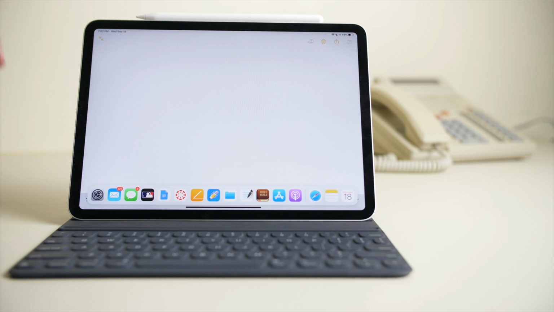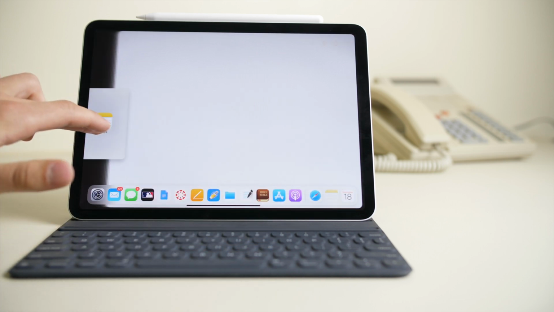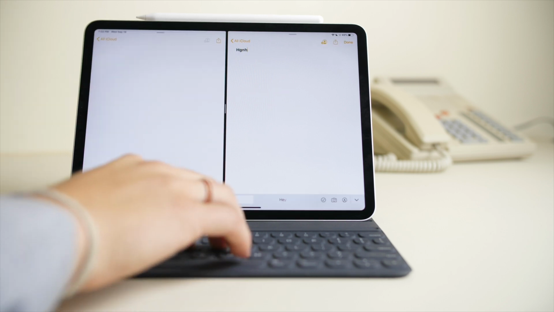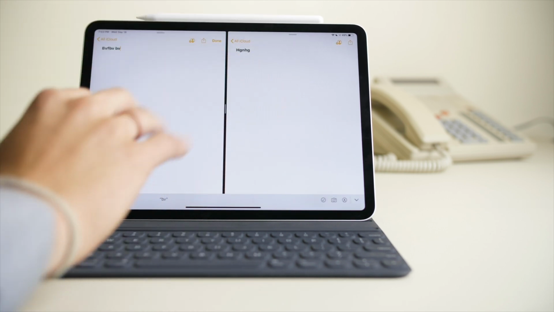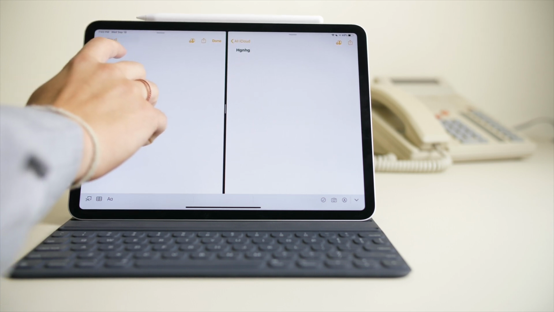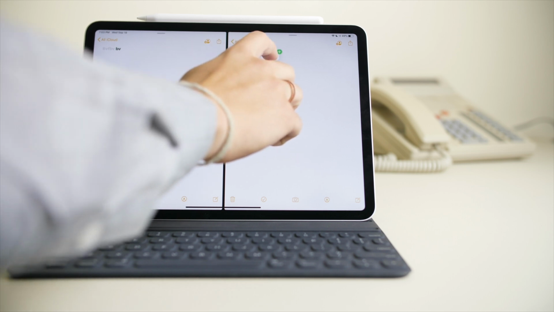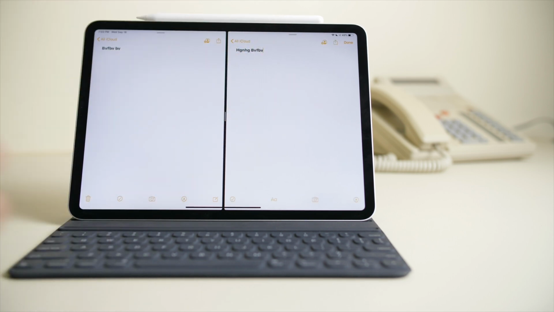So for instance, I have a note open, but I can grab Notes and pick it up and open it right next to it. Now I have two notes that I can edit and work on side by side. I can drag and drop things between them. So if I have this selected, I can drag it over here. You can see, just like that, it's awesome.